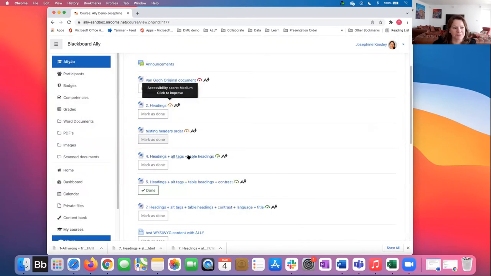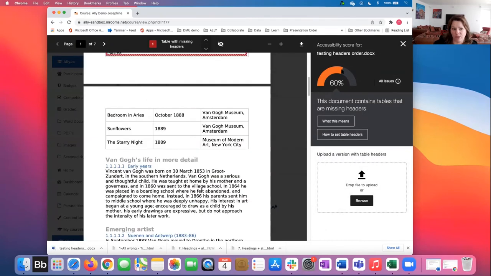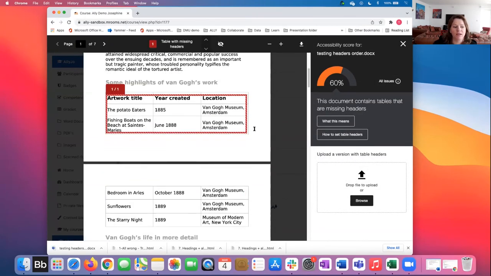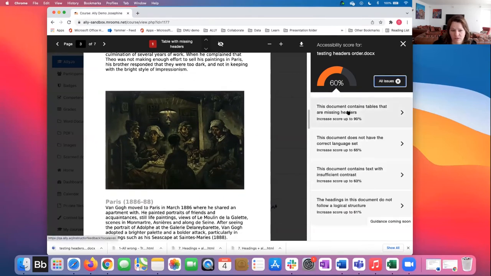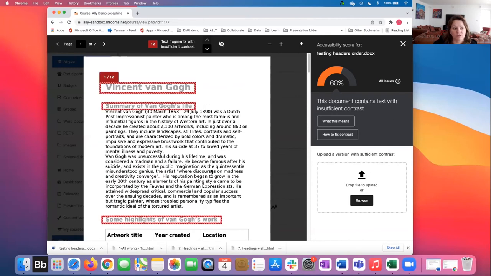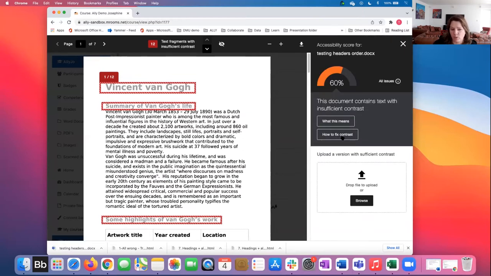Actually, that one I've not done, that's the other way around, it's the headers order. So if I move down a bit further to one of the amber ones, I can see this one is now up to 60%. It's the same document. It has got the alternative text added now. I can see what other issues are still outstanding. It contains tables that are missing headers. It's not got the language set. And there's the insufficient contrast that was mentioned by Rebecca before. So it does pick up on the insufficient contrast in the document, which can be improved. And again, it tells you how to fix it, what it means and why you would fix it.